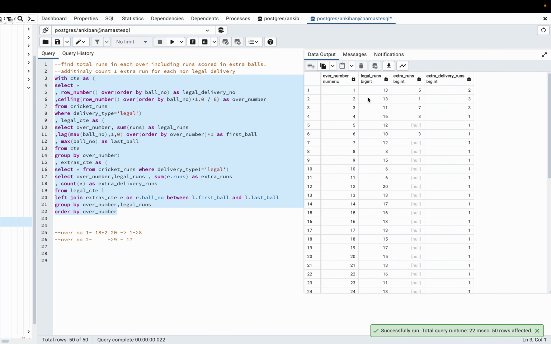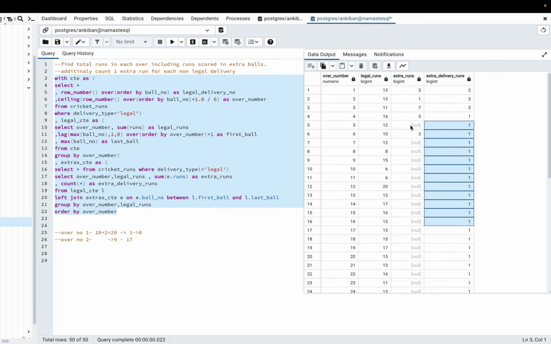Yeah, it runs. So if you see over number 1, legal runs are 13, right? Extra runs are 5, because on one ball there was a single and on another there was a 4. And we have to add 2 more runs, right? Similarly, here if you see, there is one problem, right? Here also extra delivery runs are coming as 1, because there is at least one record, because we have done the join.